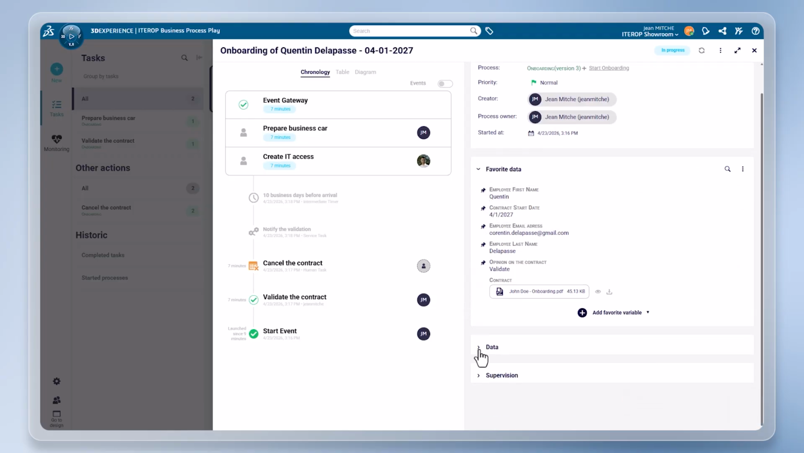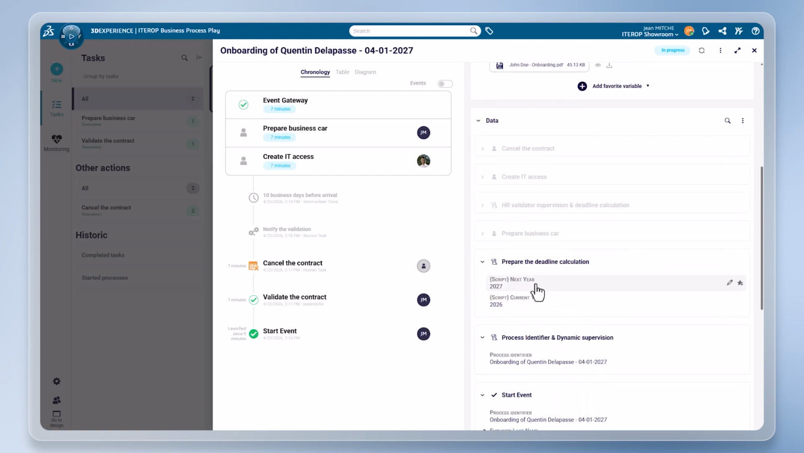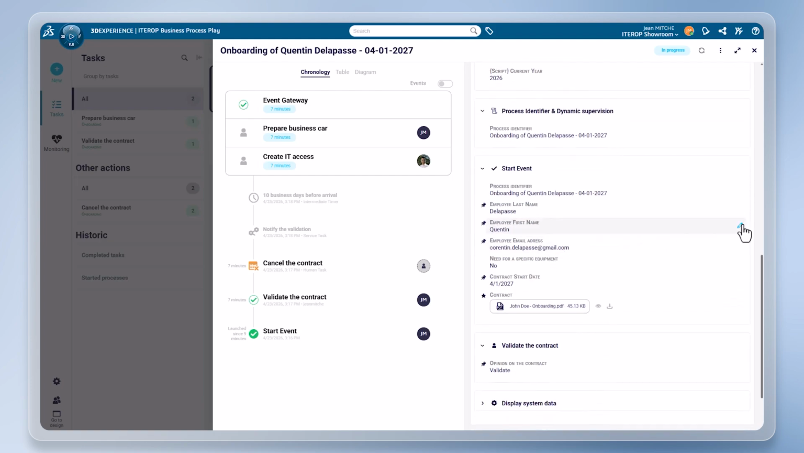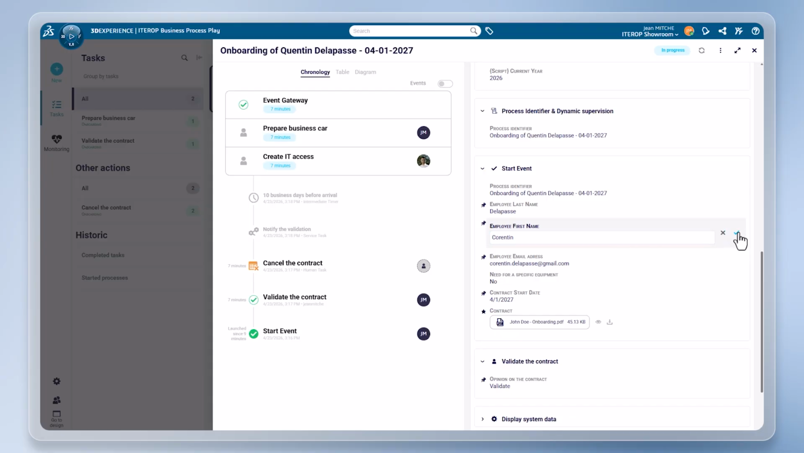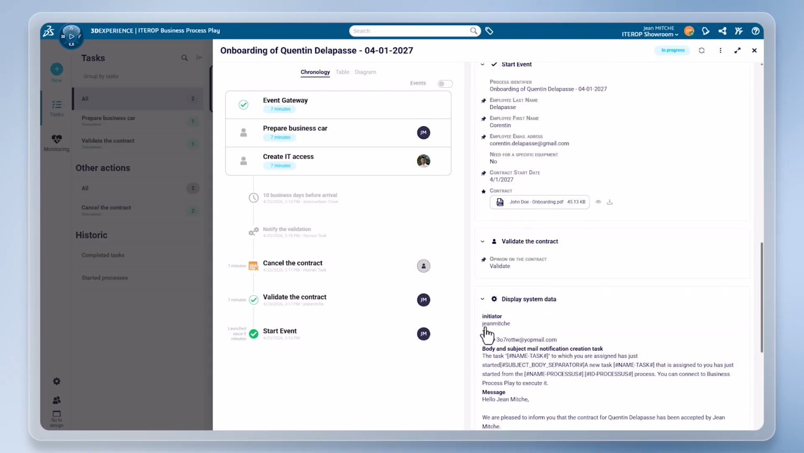The Data tab gives you access to all of the instance's data. Every piece of information entered throughout the process is gathered here, available to view and edit in one place.